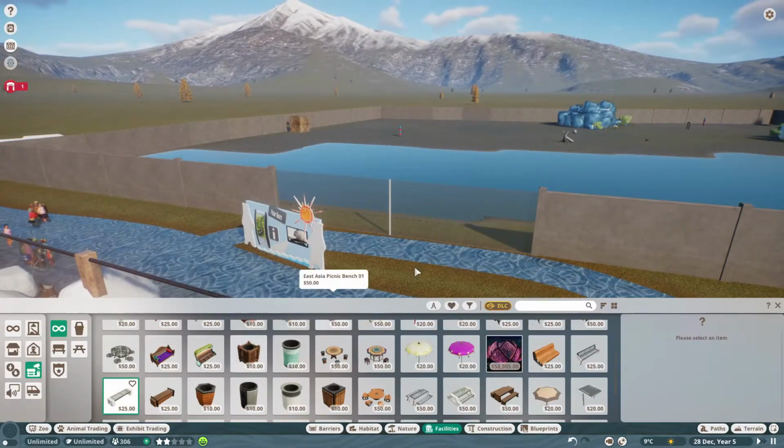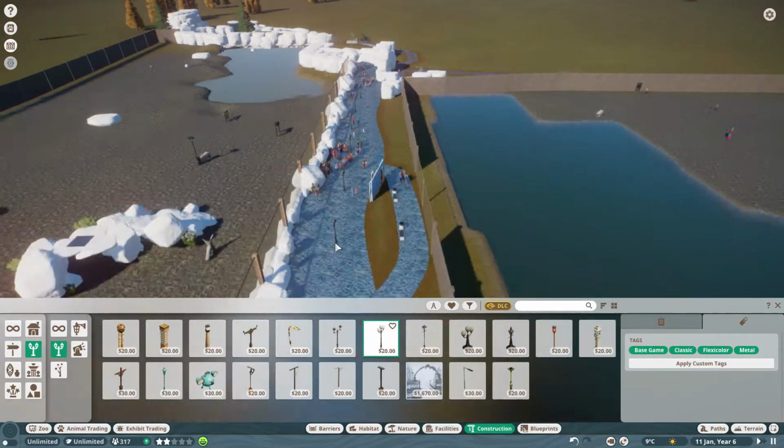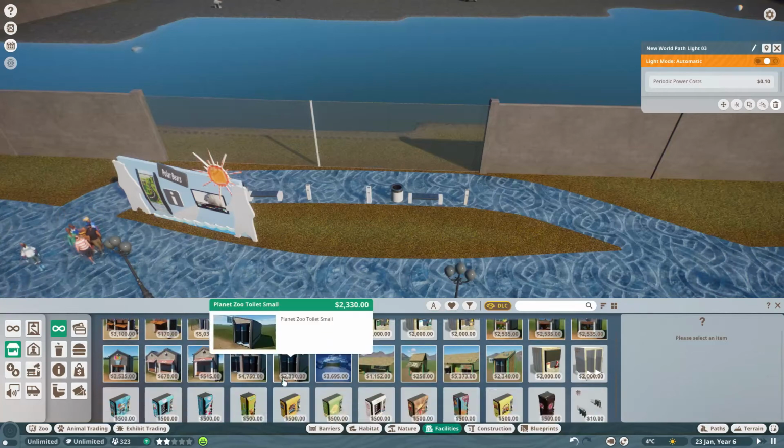So yeah, this is really our second exhibit, and you can tell I put rocks everywhere. I'm going through, making sure there's benches, lights.